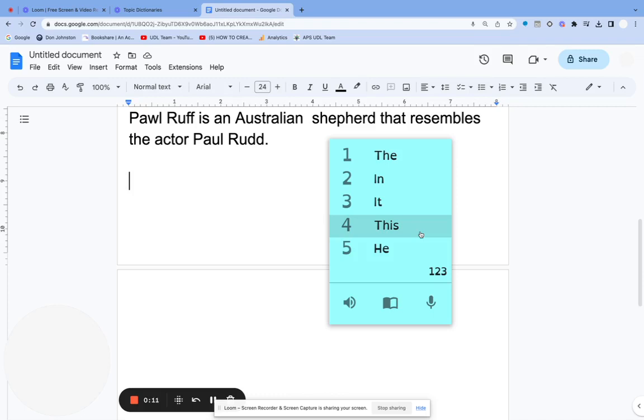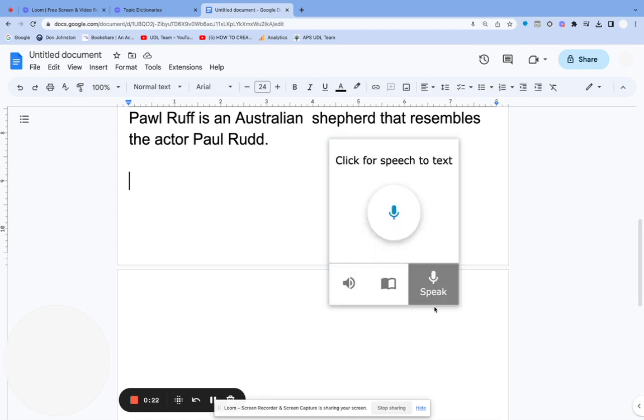Another feature that CoWriter has is the ability to use speech to text. You can locate this on the menu bar where the microphone is. If I click on the microphone, it'll take you to speech to text. I could click on this microphone in the middle and it'll start recording everything that I say. It will pick up everything until I decide to stop the microphone.